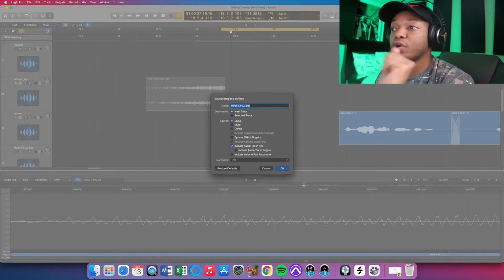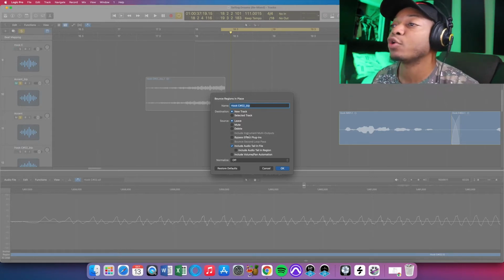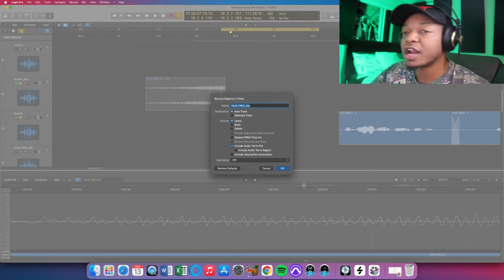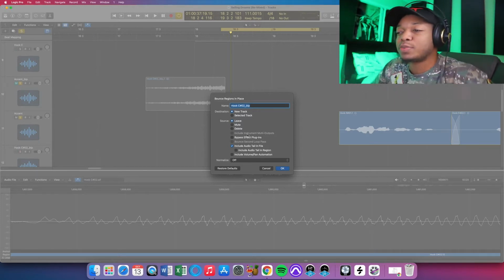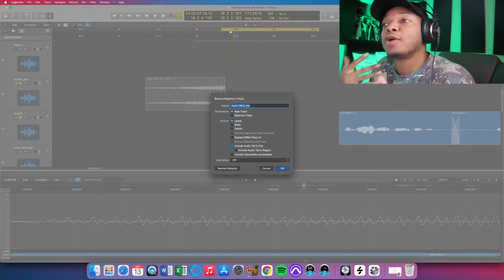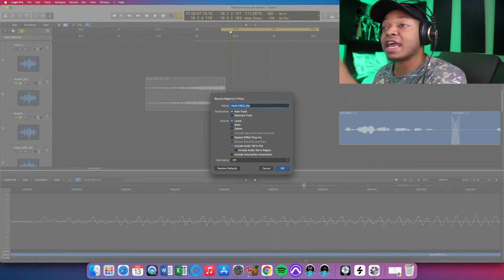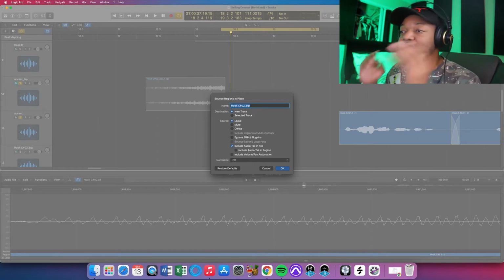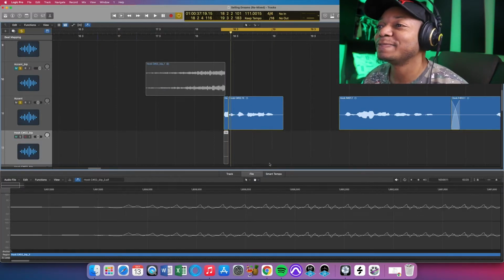And here's the most important thing: include the audio tail in file. And the reason why you want to include the audio tail in file is because if you don't, it'll just cut it off right there. We don't want things just to be cut off, okay? We want to allow the space for the reverb to flow, to do what it's supposed to do. You're not going to allow the reverb to do what it's supposed to do if you cut it off. So that's why I say include audio tail in file. And I'm going to tell you what the audio tail is once I do it. So let's go ahead and bounce it.